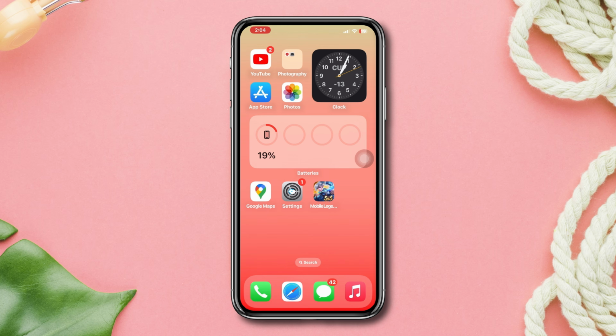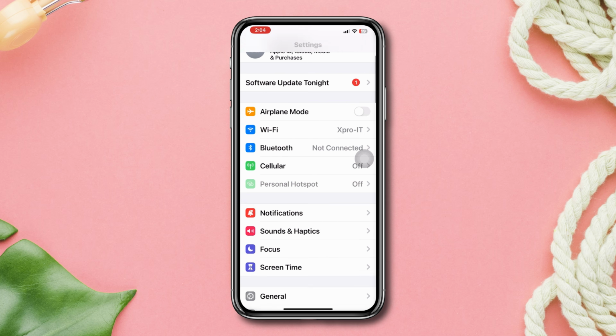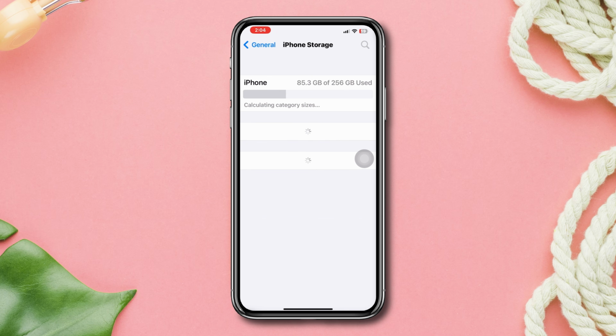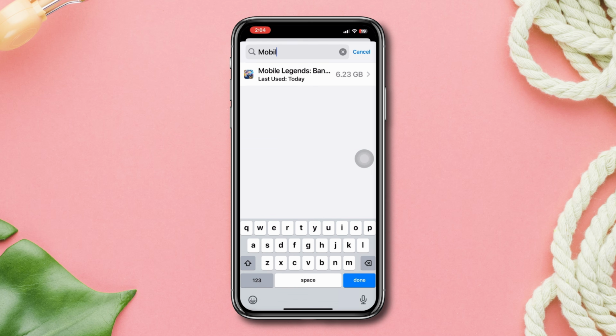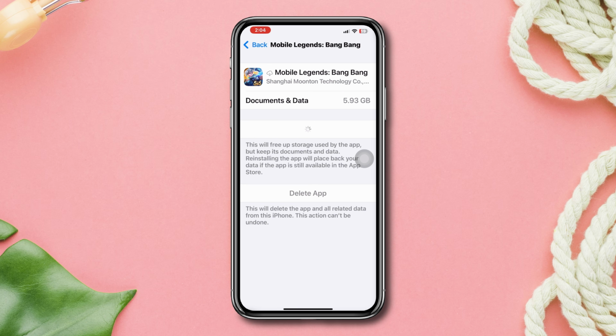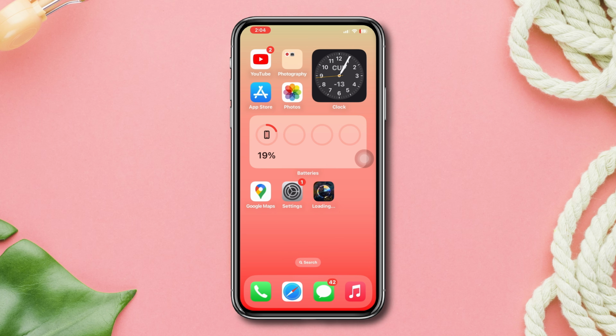Solution 3. Open Settings, scroll down, tap General, tap iPhone Storage, search Mobile Legends Bang Bang, tap on it, tap Offload app again. And lastly, tap Reinstall app. And hope one of these processes will fix the voice chat issue in Mobile Legends Bang Bang on your iPhone.